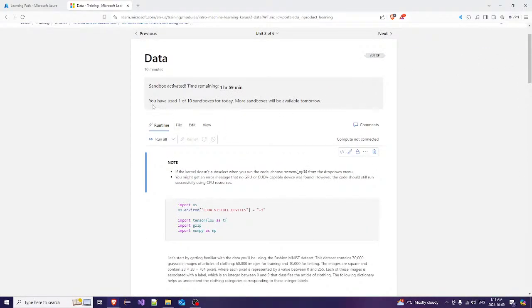Alright, so sandbox activated, time remaining 1 hour 59 minutes. This is one of 10 sandboxes for today. More sandboxes will be available tomorrow.